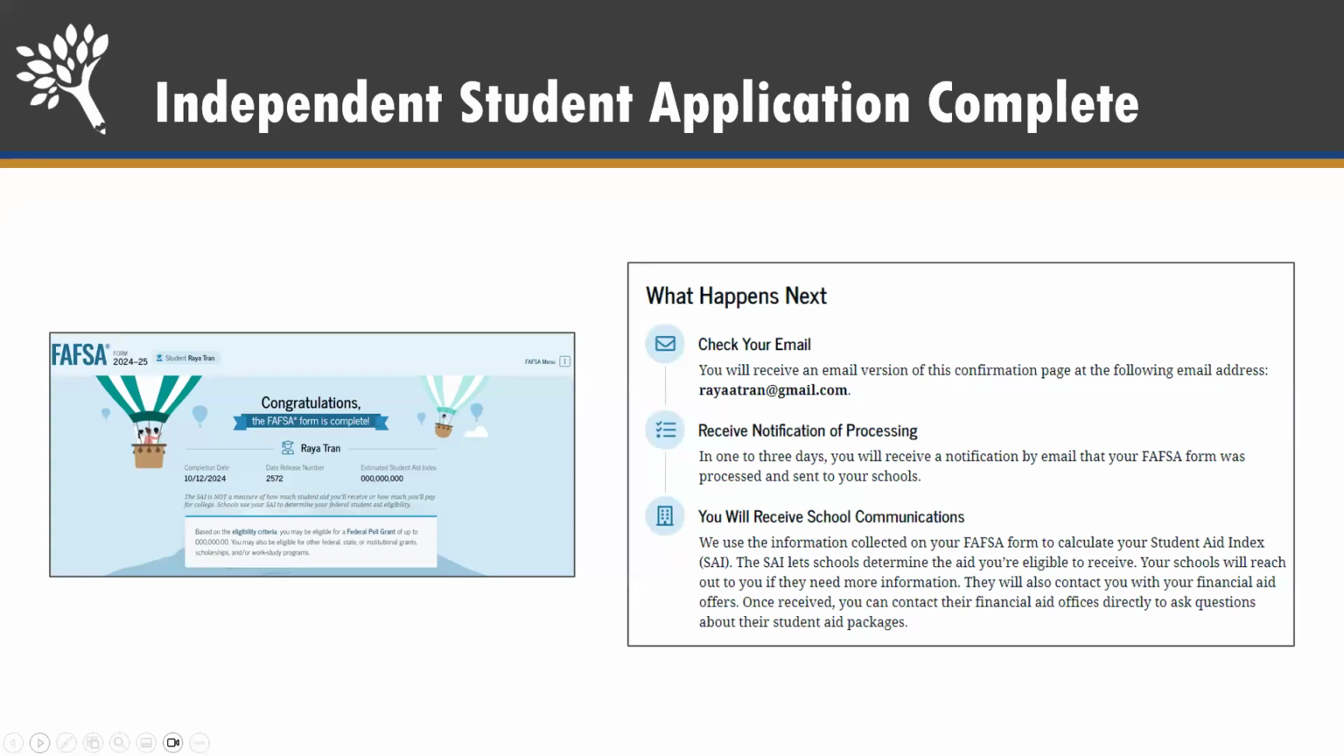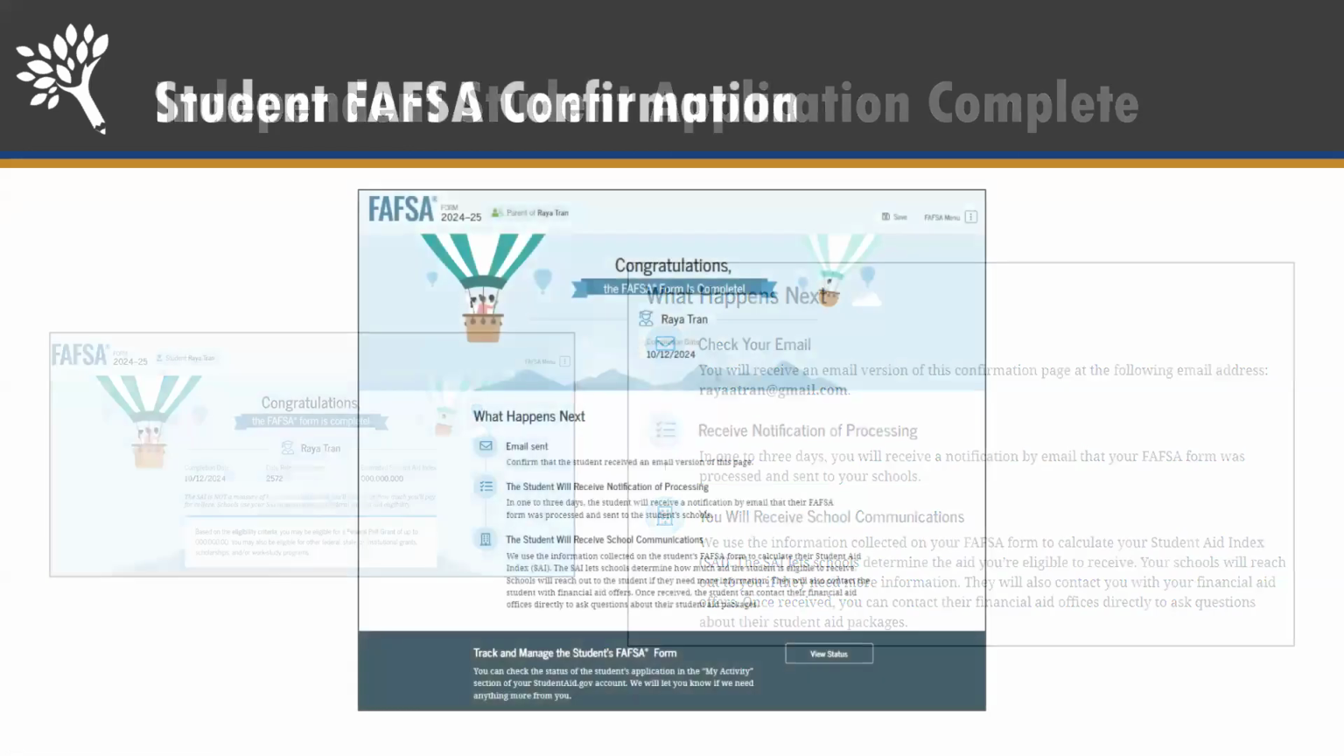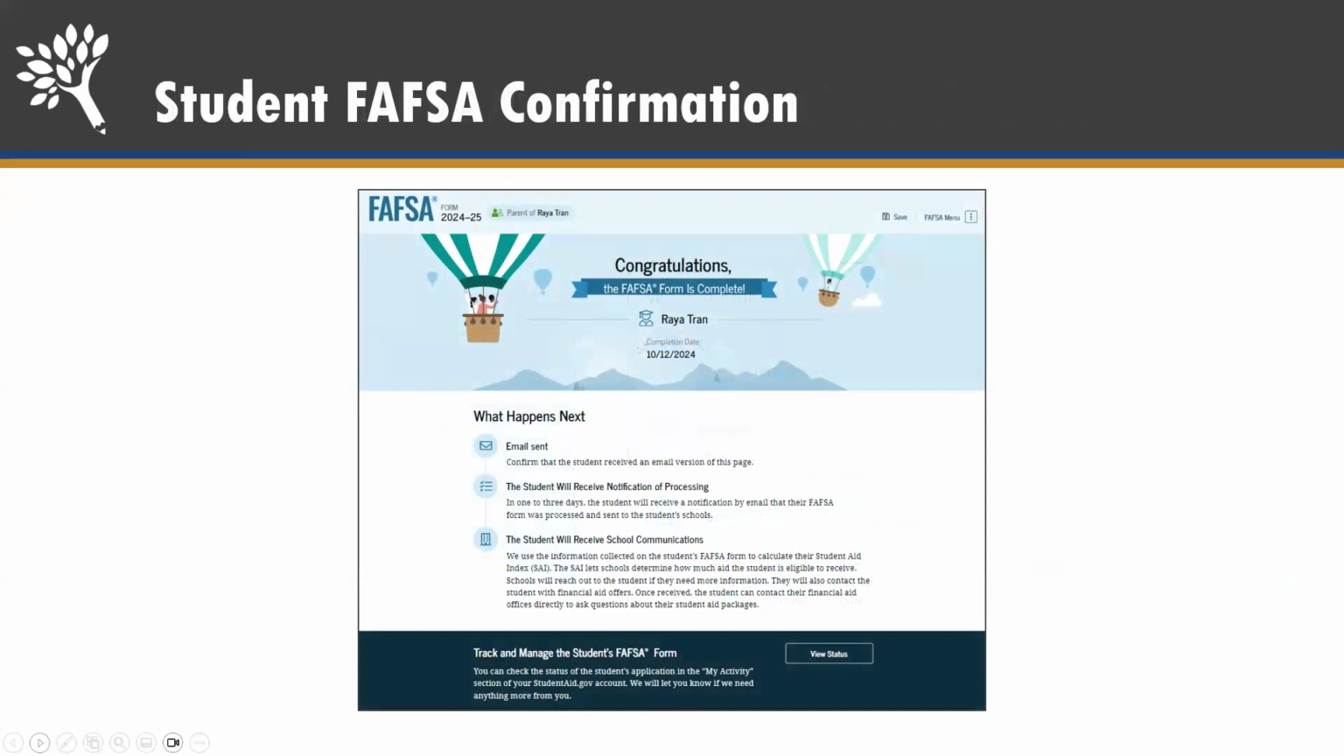And so once it's submitted, it takes 3 days to process, and then you'll be notified that it's processed. If you're an independent student, you're automatically going to receive the congratulations note that says, congratulations, your application has been submitted and it's processing. It'll take 1 to 3 days to process. And then this is what your confirmation looks like. So you'll have a confirmation that you receive on the screen and anytime you log into your application, as well as an email. And you can track and manage your form.